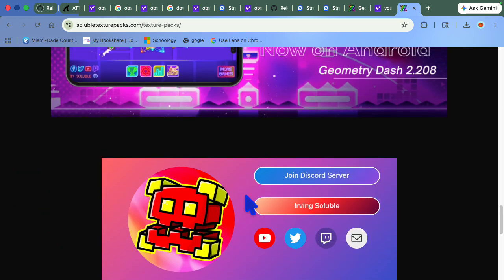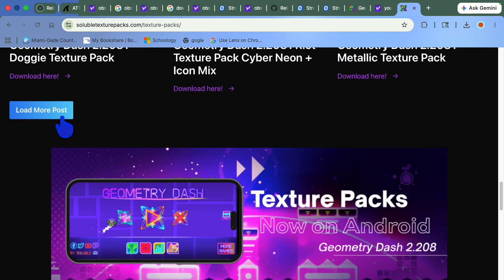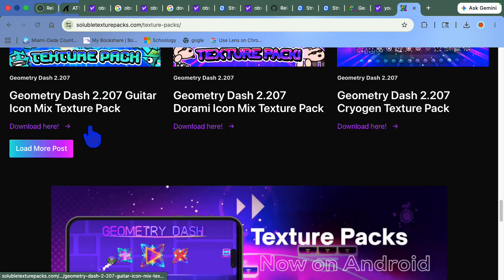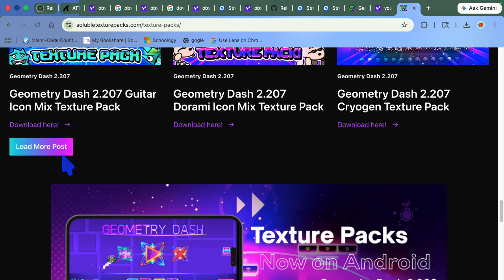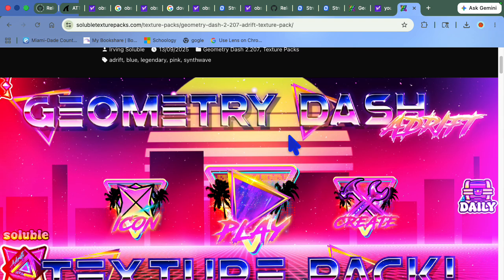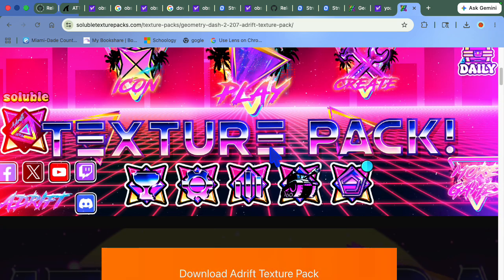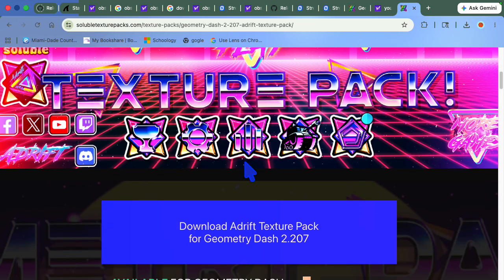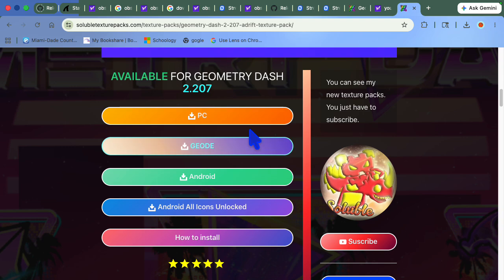So for example, I'm going to grab this one for the purposes of the video. Let me just find it. It's this one. I'm going to grab this texture pack for the purposes of this tutorial, because when I use anything else, my game will just crash, and I don't know why. So today, we're going to be using this one.